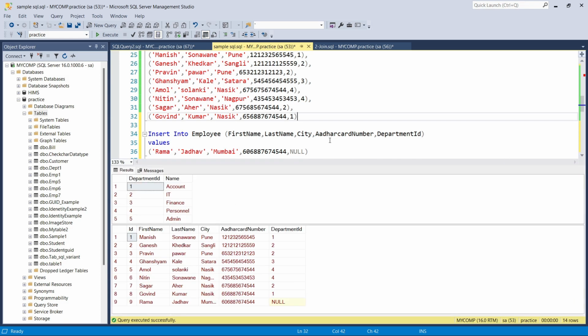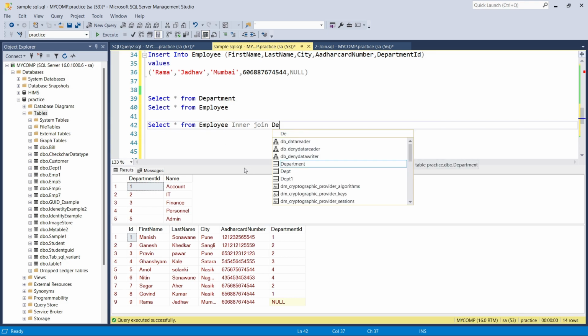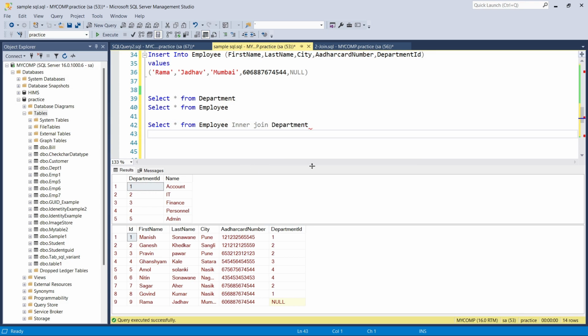First of all, we will see inner join between these two tables. What is the result of an inner join? Select star from employee inner join department on which condition you have to join the two tables, correct? In the employee table, the department id is equal to the department table's department id column.